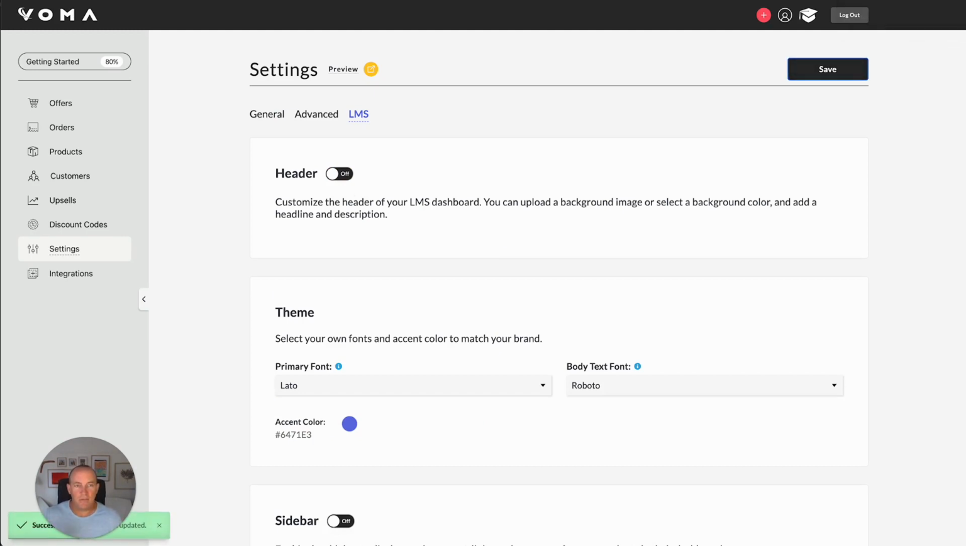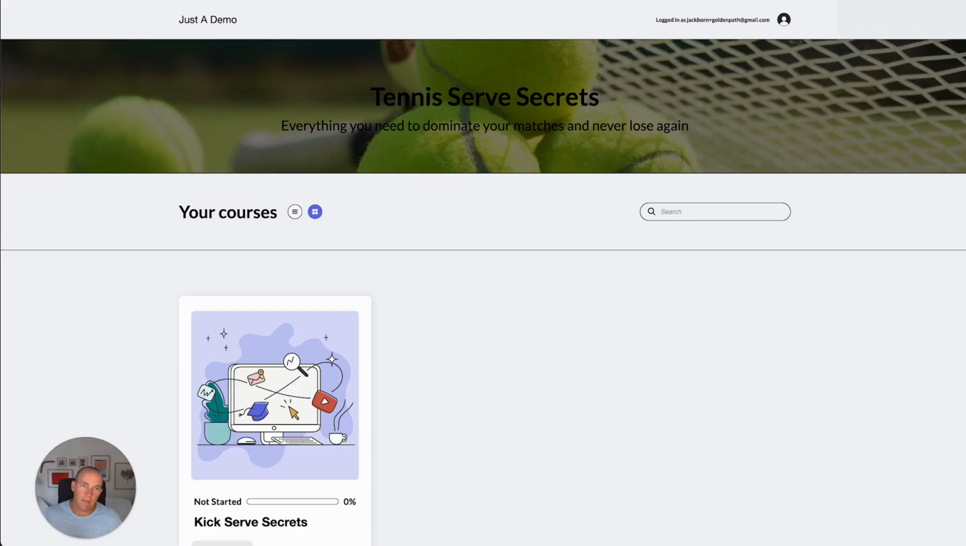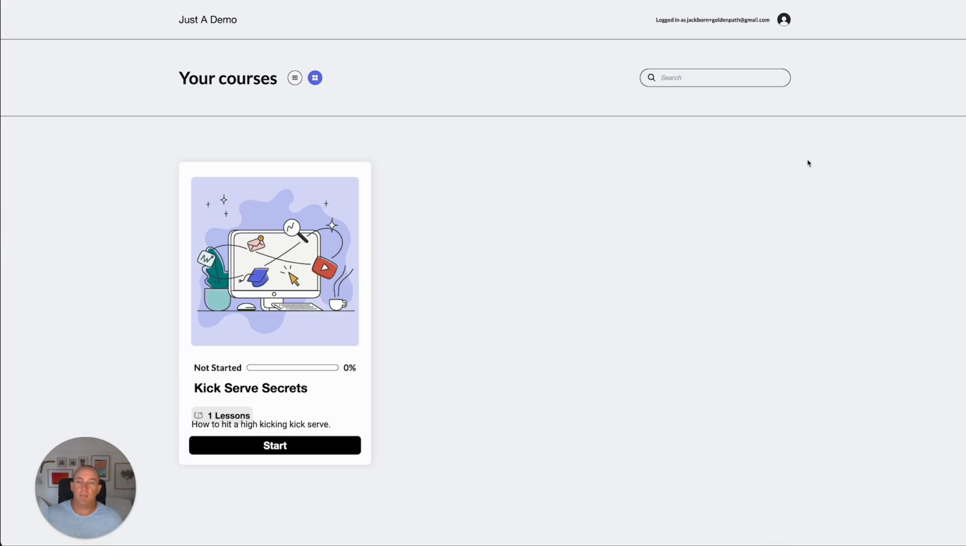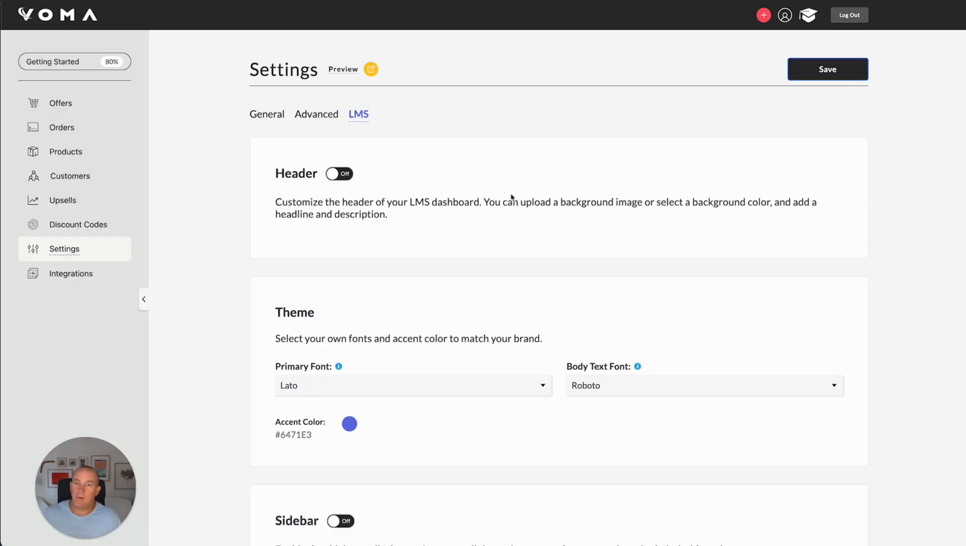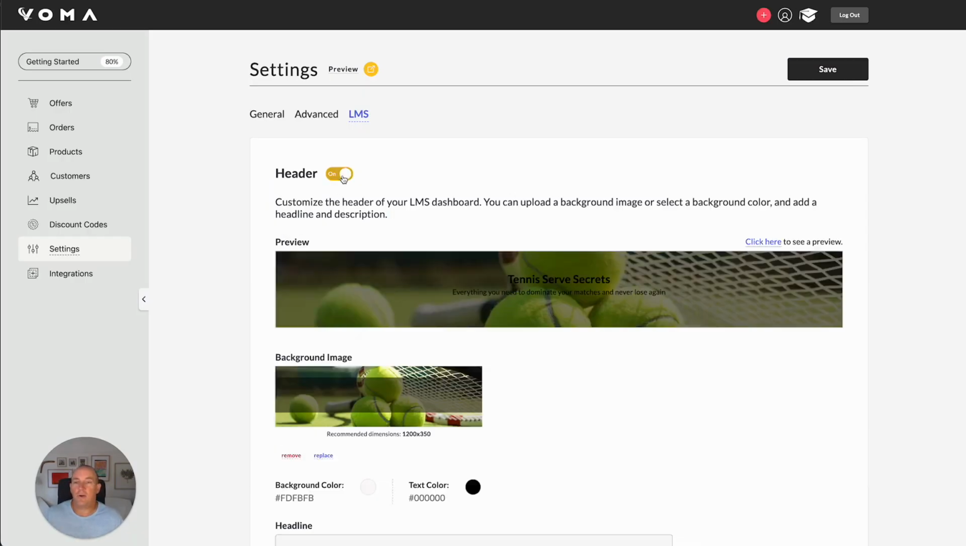Now, some of the changes that you make in the LMS, it's not uncommon for them to need a second to take effect, but there we go. So this is what it's going to look like. So we want to make this a little bit more attractive. So here's how we're going to do it. So the first thing is that you can turn on the header.